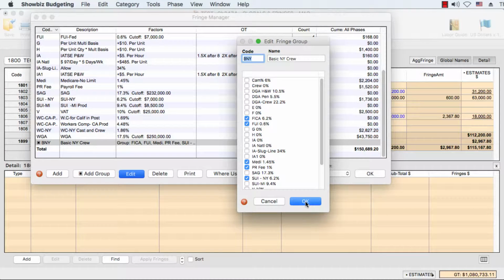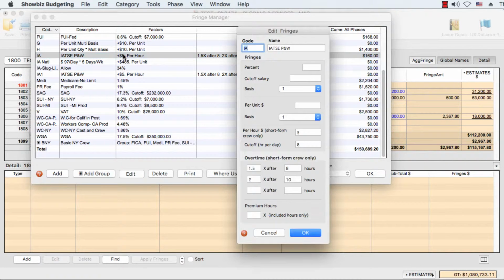that can be applied with just one key click. In the Edit Fringe window, we've added basis selections, which allow you to control how you're applying fringes. One time, by a number in the quantity field, by a number in the multiplier field, or multiplying the numbers in the quantity and multiplier fields against one another.